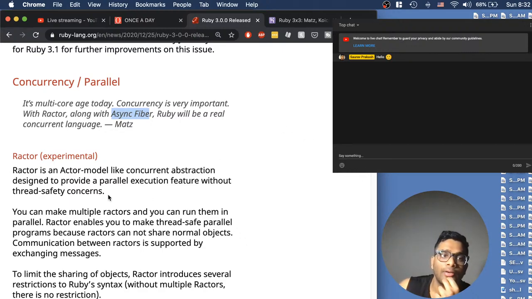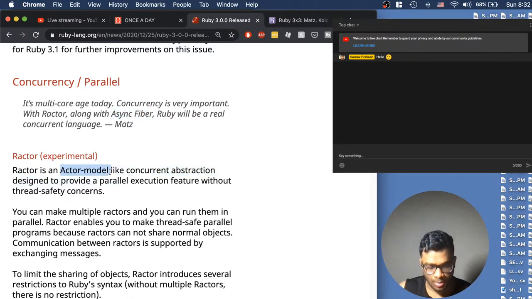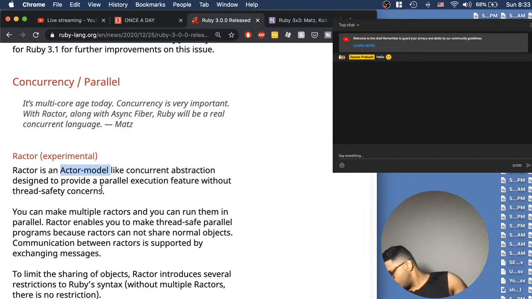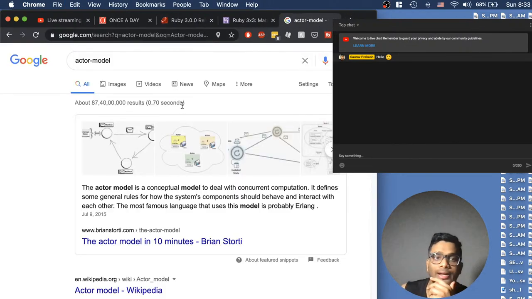All right, coming back here. Ractor is an actor-model-like concurrent abstraction. One thing that has worked for me is that whenever I see something I don't understand, I have to look it up, otherwise I won't understand. So what is the actor model? The actor model is a conceptual model to deal with concurrent computation. It defines some general rules for how the system components should behave and interact with each other.